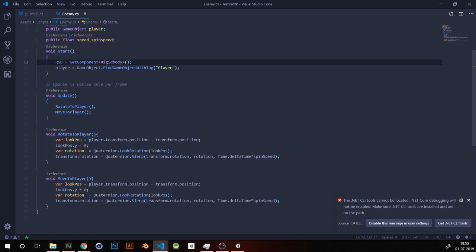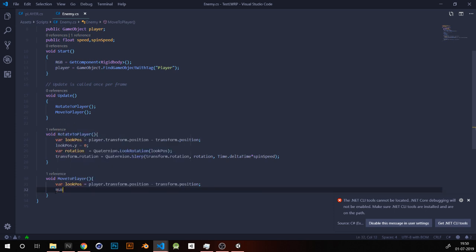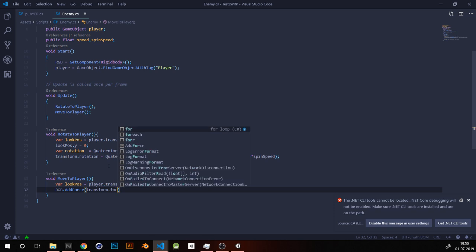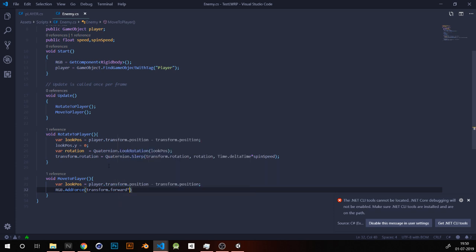Now for moving the player, what do you need to know? You need to know the player's position, so I guess lookPos is fine: player.transform.position minus this one. Instead of this, as we've already mentioned, there's a thing called rgb.AddForce. We need to specify a particular direction, so we do your standard transform.forward times speed. This is your basic direction in which to move, and speed.